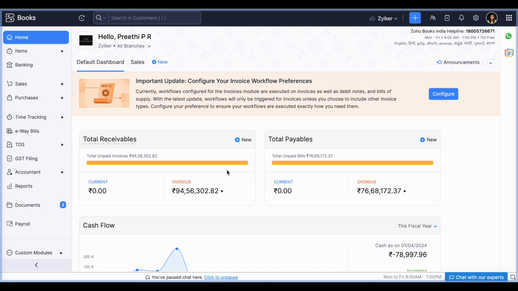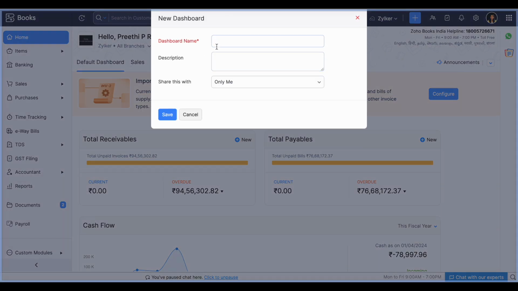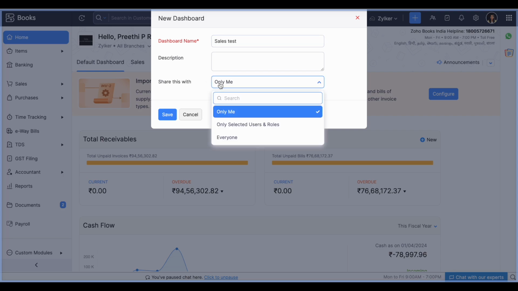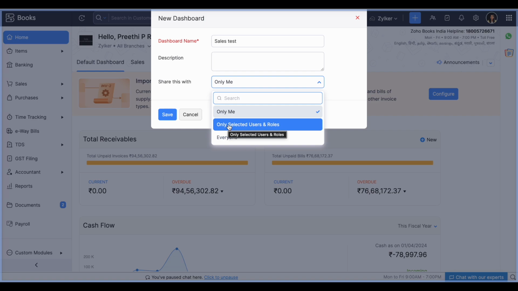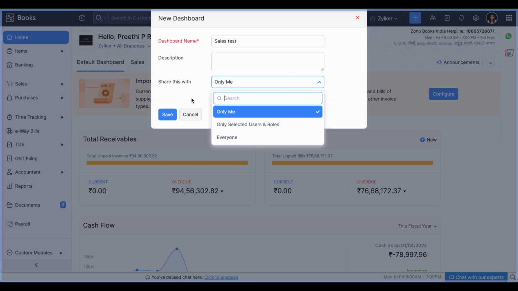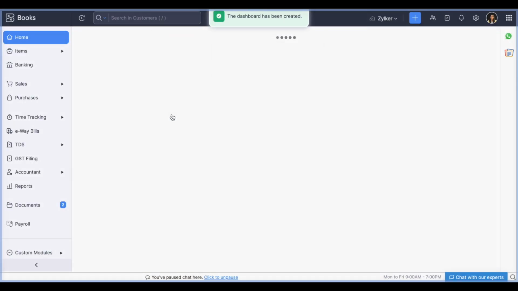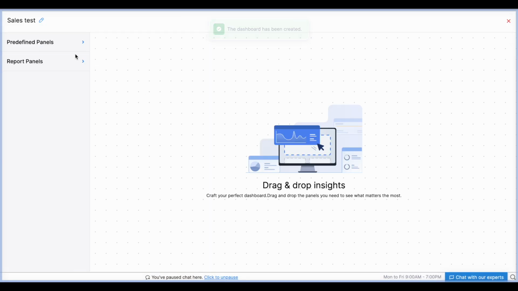In order to create a customized dashboard, you can click on this new icon. So here it will ask you to enter the dashboard name, and also you can choose among whom you wanted to share this. So if you wanted to share only to you, you can choose only me, and if you wanted to share to everyone, it will be shared to every user in your organization. And when you wanted to limit it to particular users, you can select only selected users and roles. When you proceed further, it will redirect to two panels, that is predefined panel and report panel.